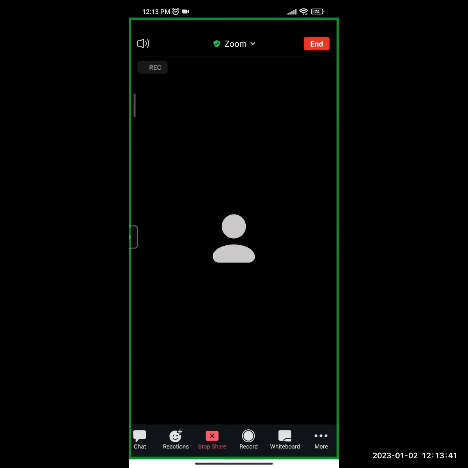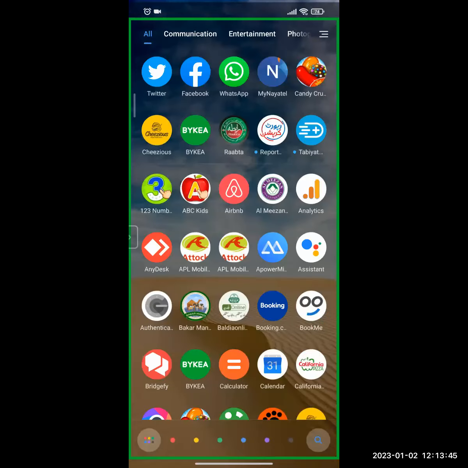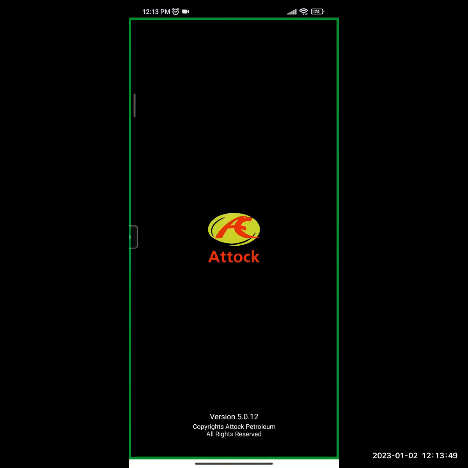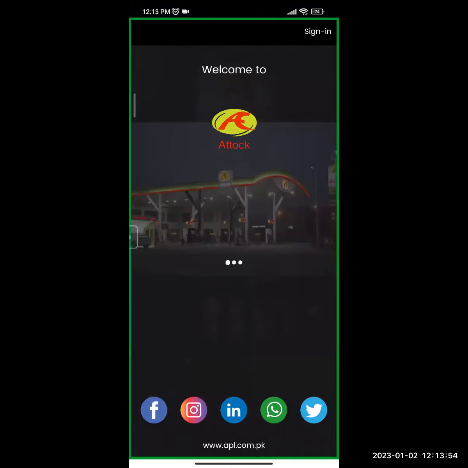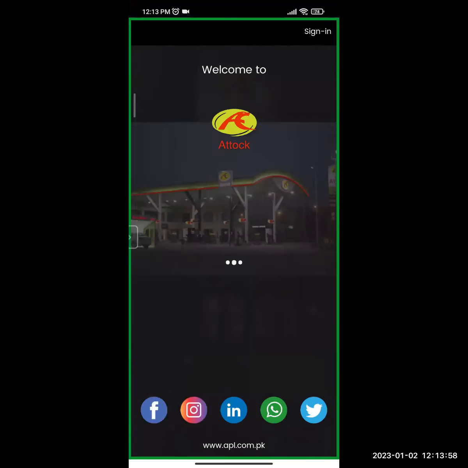This is about the app of Attock Petroleum Limited. This is the icon of the app. Let me give you a quick background of the company, and then we go forward with the app itself.